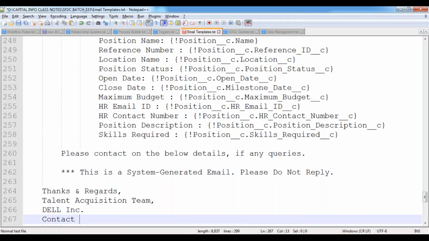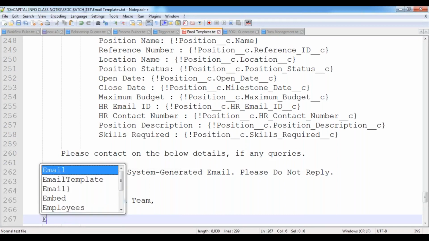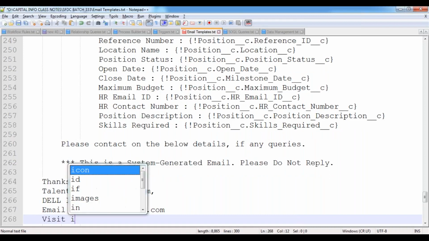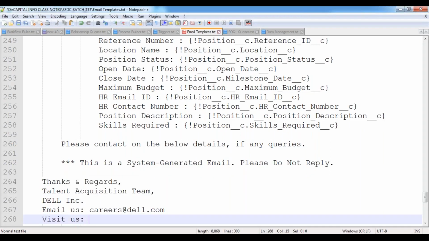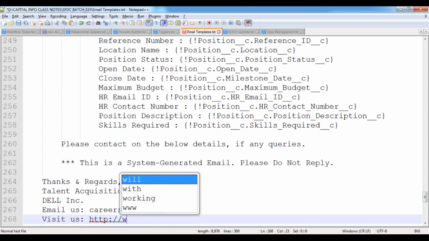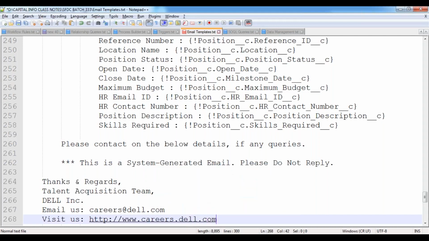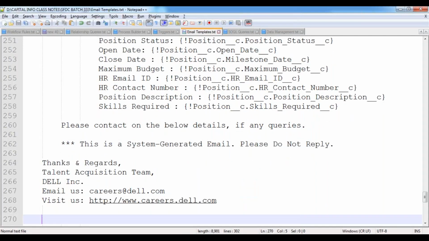I want to indicate that, email us at careers@somedell.com. Visit us at http://careers.dell.com. So this is the email template which I would like to prepare right now.